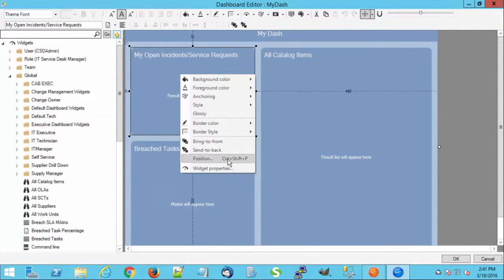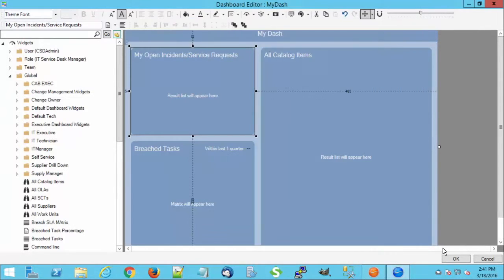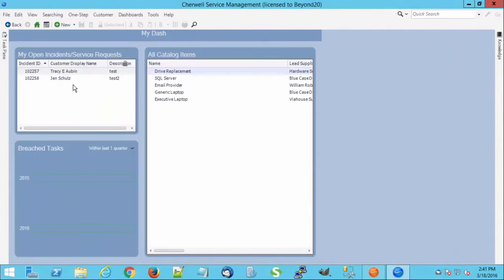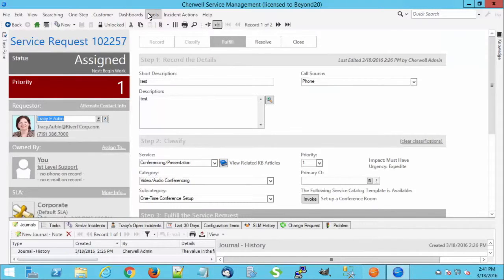Right click on the widget that you want to change, go to widget properties, and right here under display settings you can select custom grid, and it's a drop down of all the grids that are out there, and you can see custom grid 1 is listed. We hit OK, and then voila. Much tidier and easier to view incident area, so now I can drill into one of these if I need to and check out that ticket.